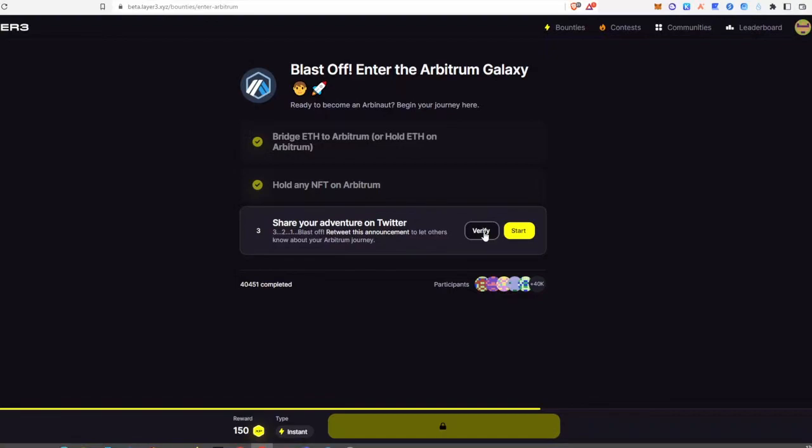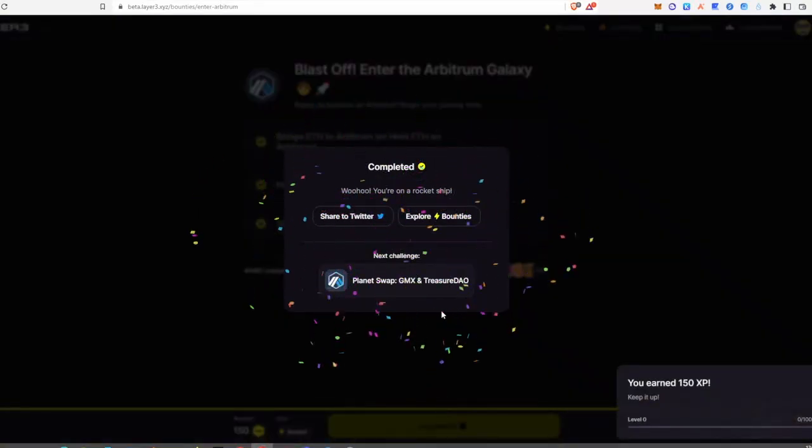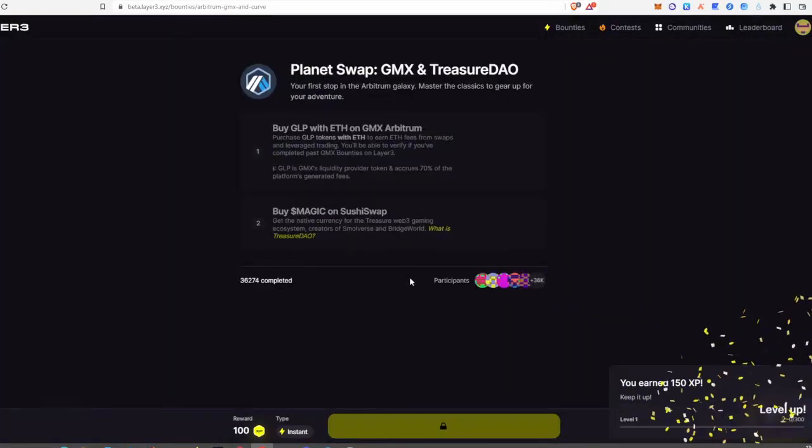One thing to note on this step is that when you first sign in to make a Layer 3 account, when you connect your wallet, you also want to go onto your profile and make sure that your Twitter and Discord account is linked to your Layer 3 account. That makes some of these steps a little bit faster. Once you've completed all 3 tasks, you want to click on the complete button at the bottom and then you'll be able to move on to the next challenge.